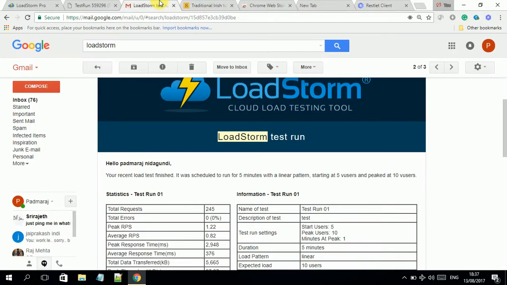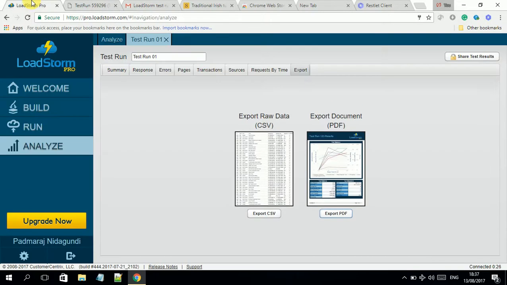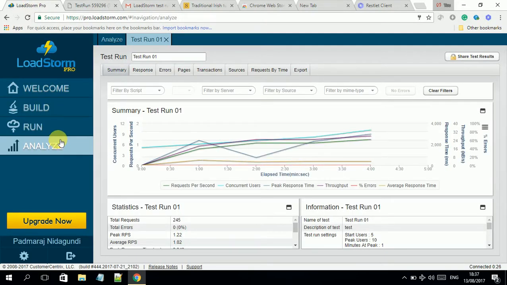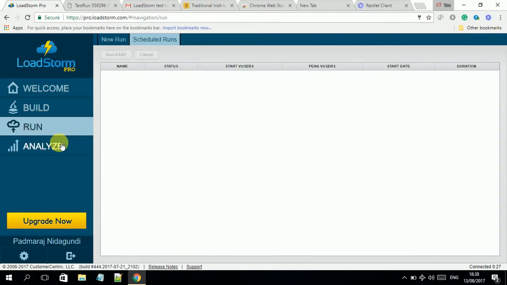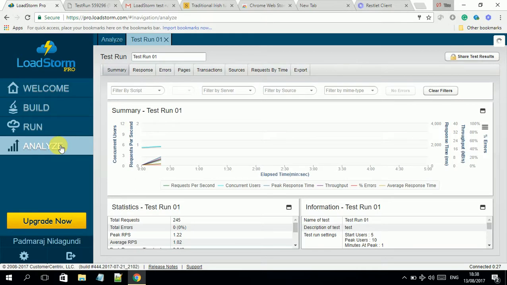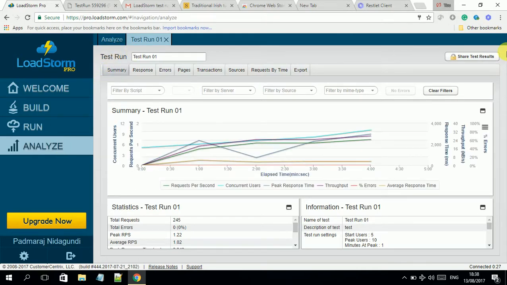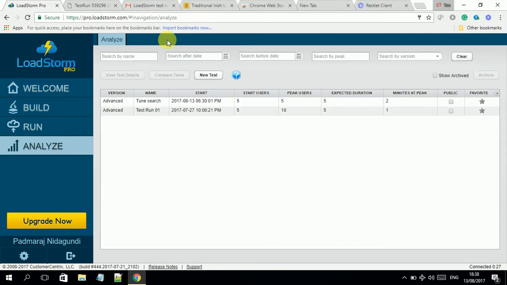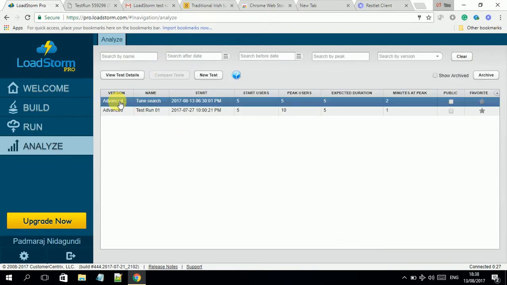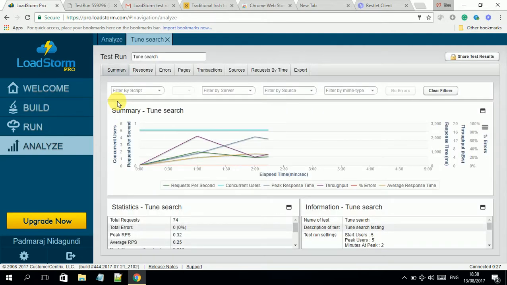And let me check whether our test is finished here or not, and I click on analyze. I close this one and go to the search and click over it. Is it finished or not? Okay guys, okay, this is finished. Now we have the results.